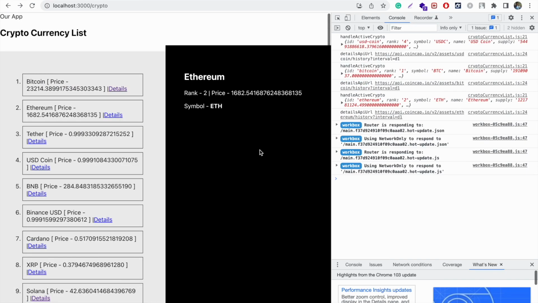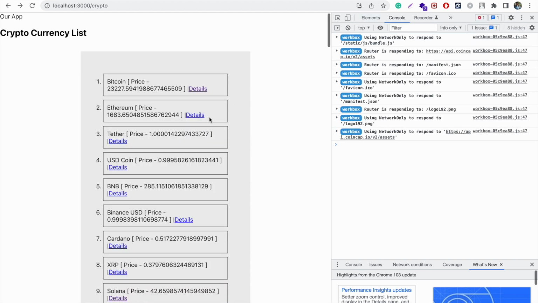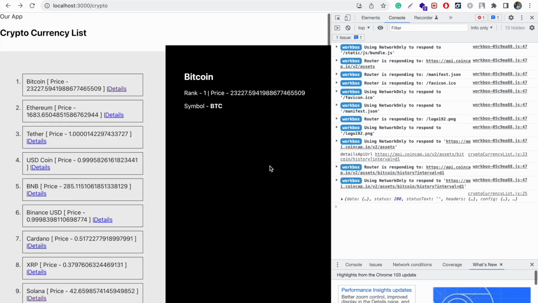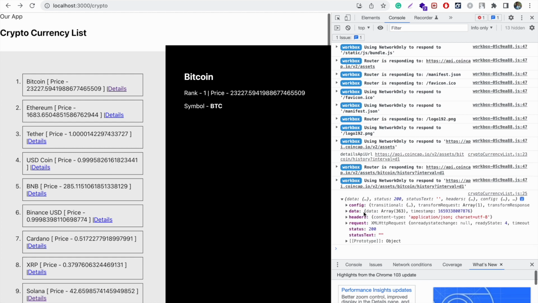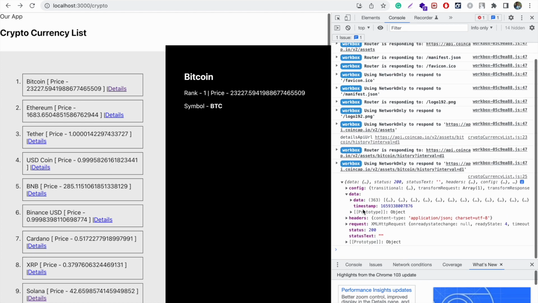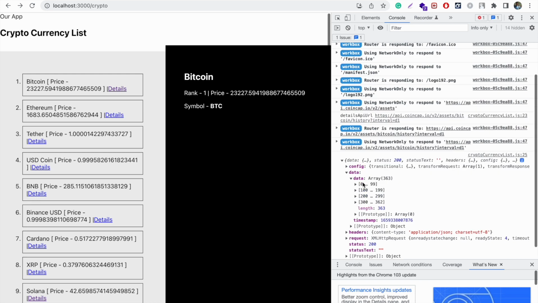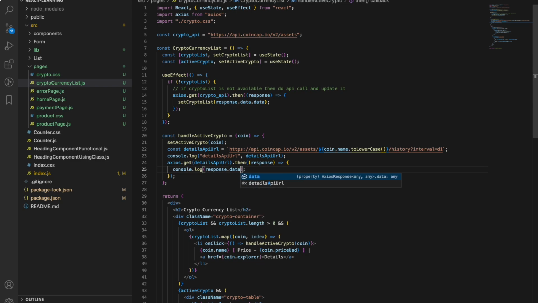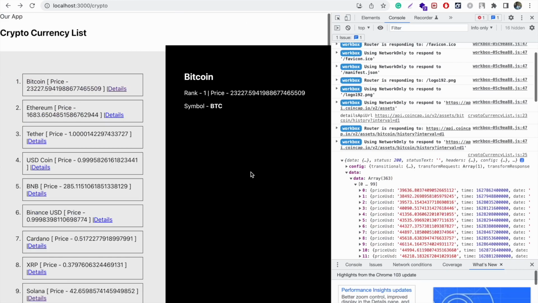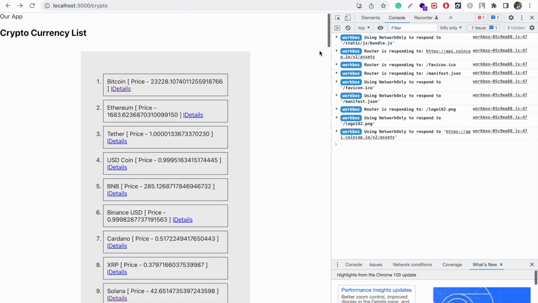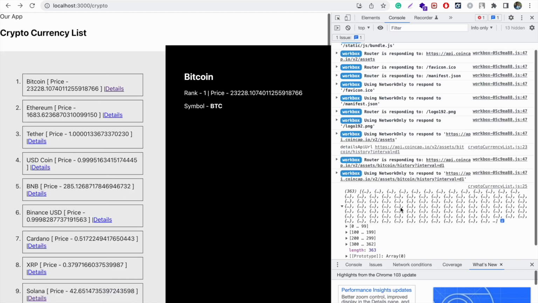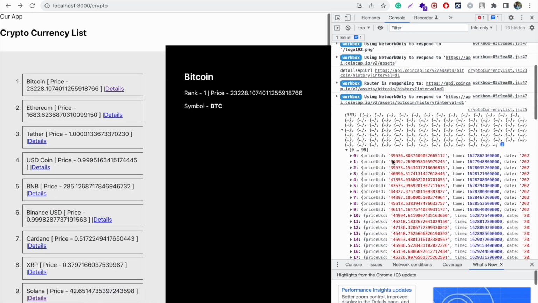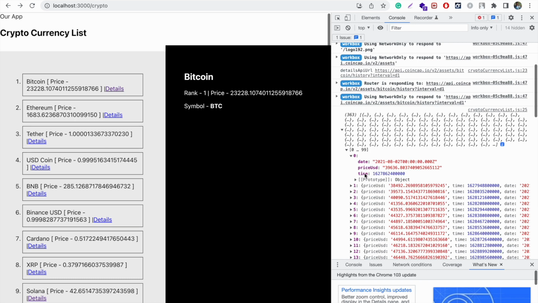Okay, now if I click on Bitcoin, see data is coming like this. Inside data I have another data inside which the table is there. So we can just show dot data. Click on this, then this array is found. So inside the array we have this date, price USD, and time, right? So we can just show it in here in a good manner.